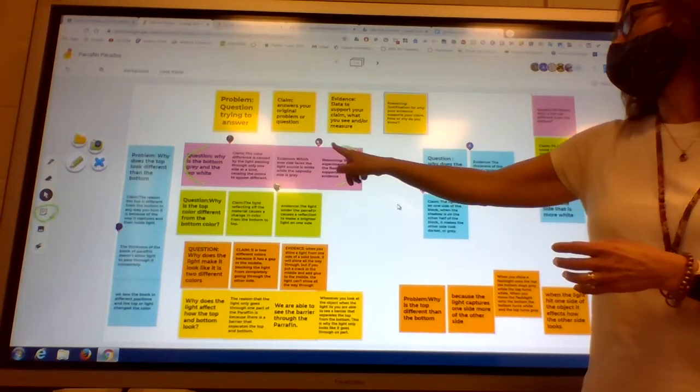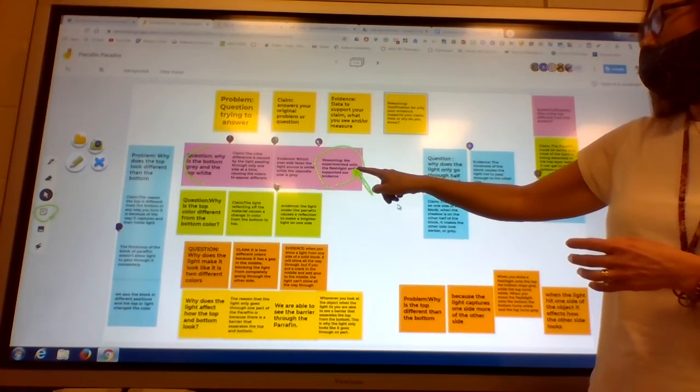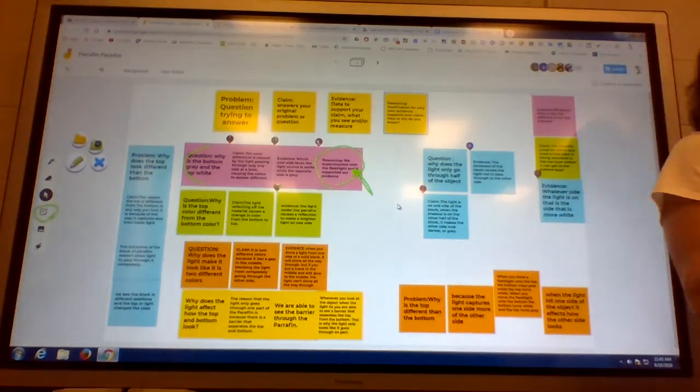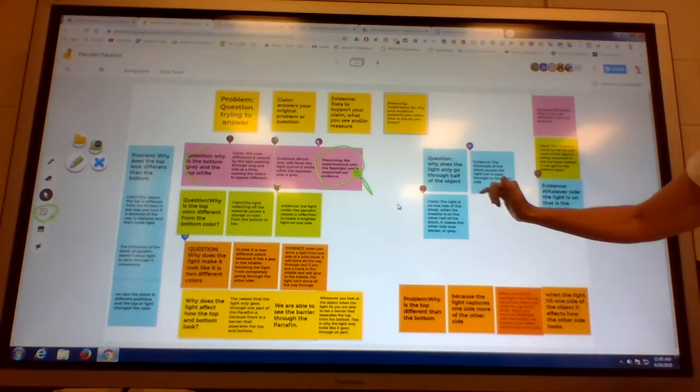I like this, but I need a little more detail as to when you experimented with the flashlight, what did it show? It showed that no matter which side we put the flashlight on, the side closest to the light is always white. Okay, now if you had added that little phrase in there, that would have been the perfect reasoning. Okay? All right, so that's good.